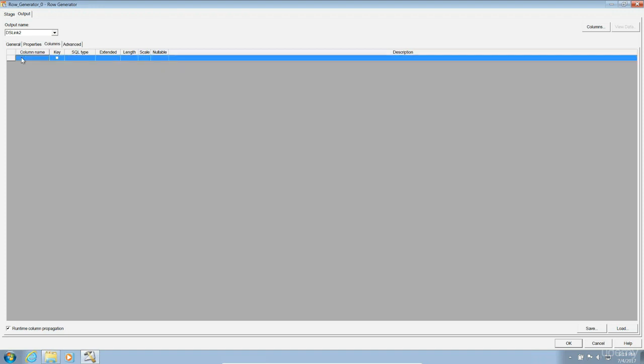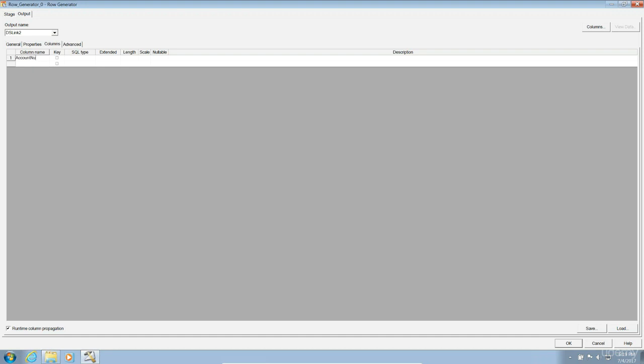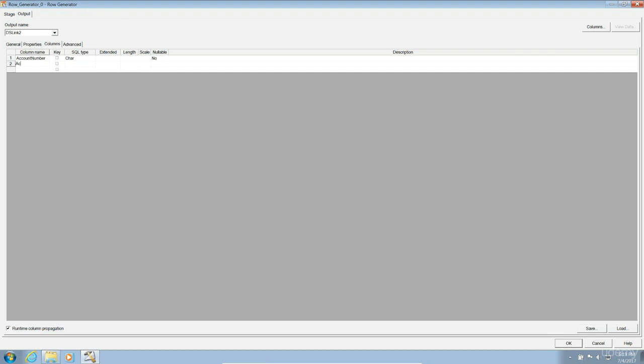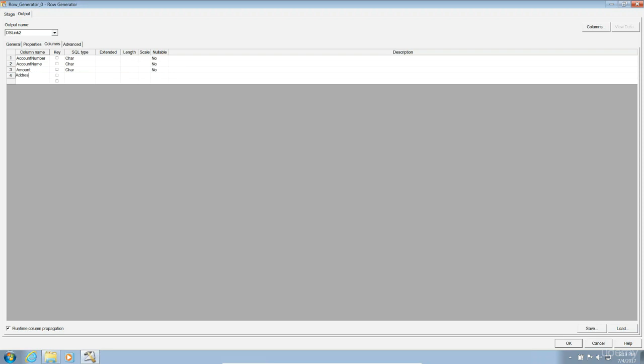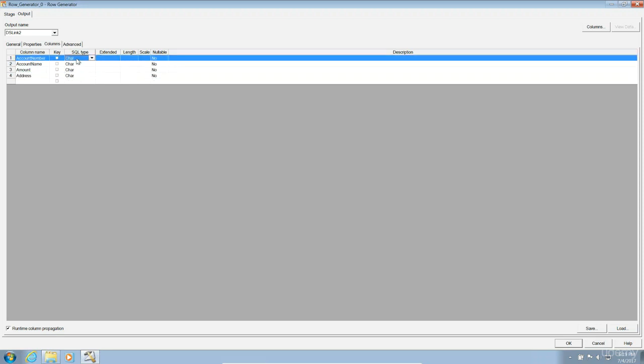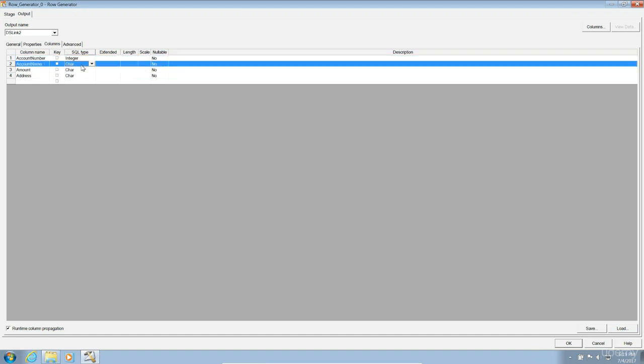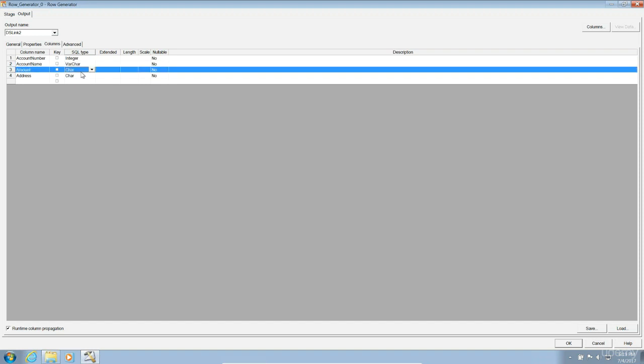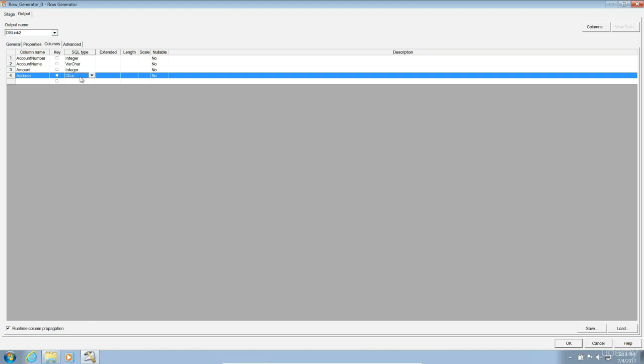So let me provide certain column names here, and I'm making the changes in the data type. So I provided account number, account name, amount, and address. Four values, 4 columns. Normally an account number is a numeric value, so let me mention it as integer. Account name normally is varchar, so let me mention it as varchar. Amount is again an integer, and address is again a varchar.